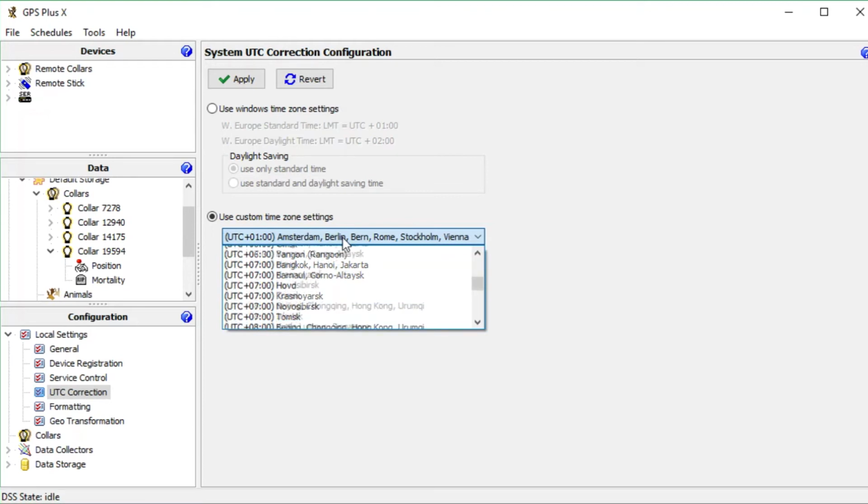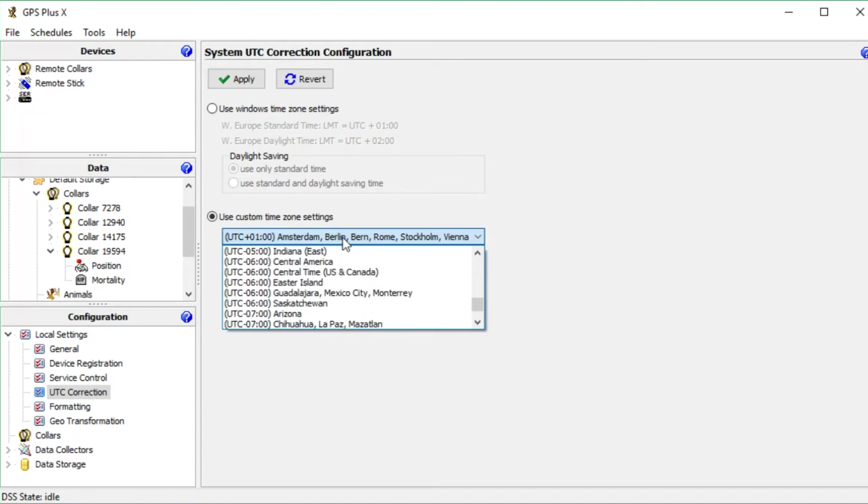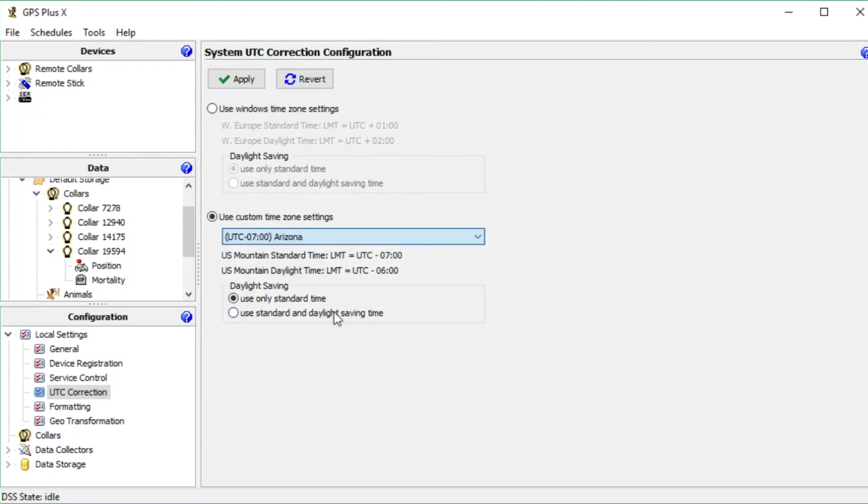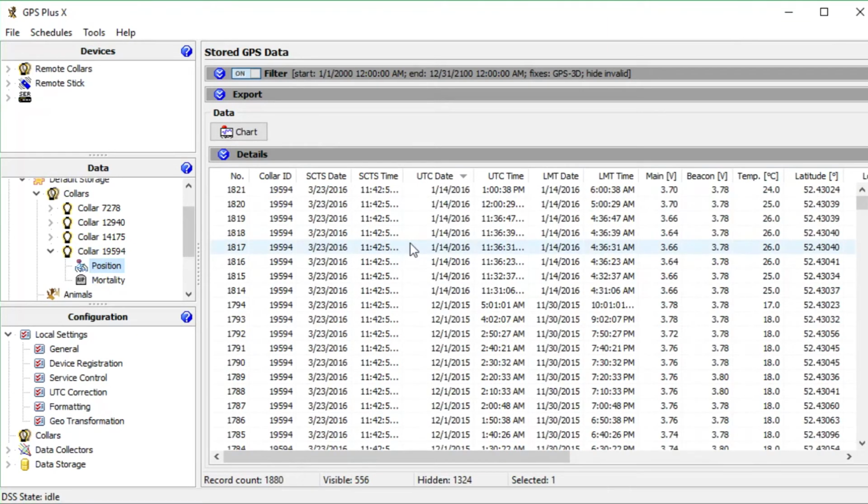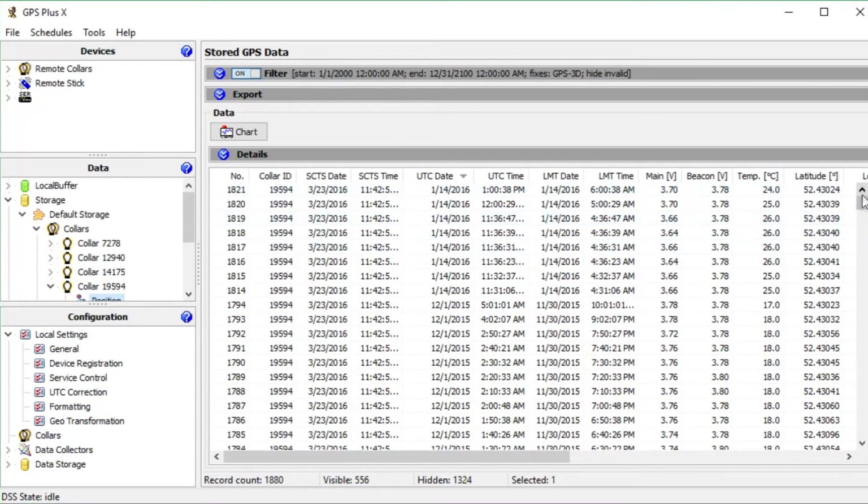Let's say our collar is or will be deployed in Arizona. I use only standard time and press apply to save the changes. This correction only influences the LMT column in the data table, not the collar itself.